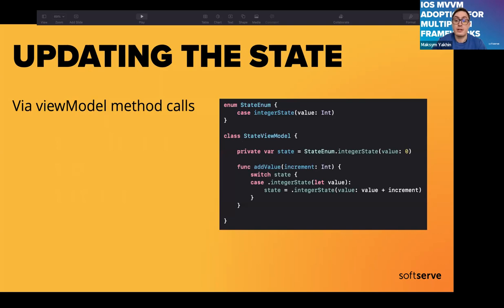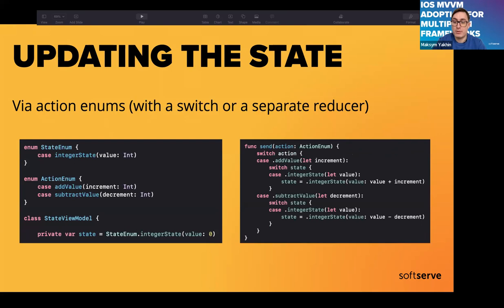Now, let us talk about how we update the state. The state update can be done by simply creating a method that performs all the necessary mutations. Alternatively, there can be an enum that defines all possible actions and a single method that goes through that enum and provides a new mutation for every action that can occur. So here you can see a single send method that handles a defined enum that is either adding or subtracting a value to our stored integer state.